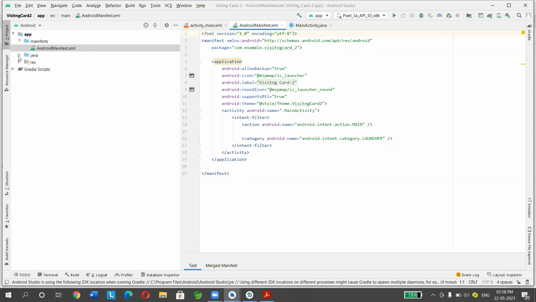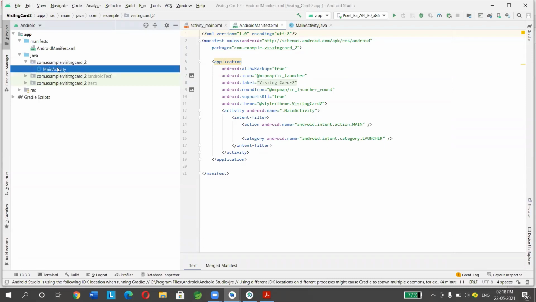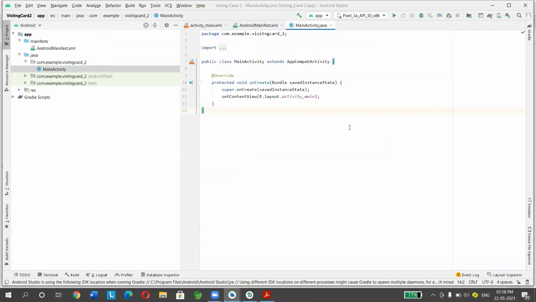Next we have one Java file. This is the package name, and under that we have one main activity file. You can see here, this is the main activity file, and it extends AppCompatActivity. So this is a class inherited from this class. We know in Java, to inherit a new class, we use the keyword extends. These things in detail I'm going to tell you in the next class. Right now just remember.